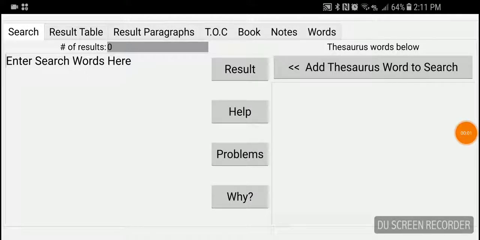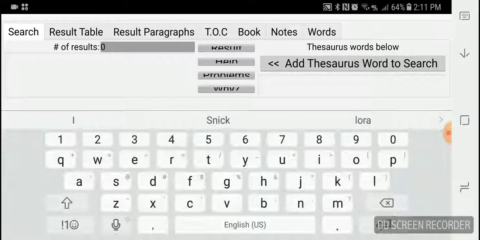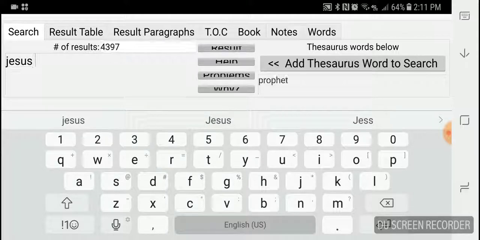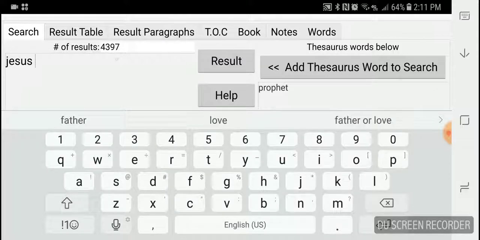Okay, when you first open up the multiple word search app, you see "enter search words here." I don't know if you can see that little dot that appears here. But when you tap on that box, you can type a word, and when you hit the space bar, you can see, like, Jesus appears. When you look above it, it says number of results, 4,397 here. And on the right, you can see prophet is the only word that fits the thesaurus.